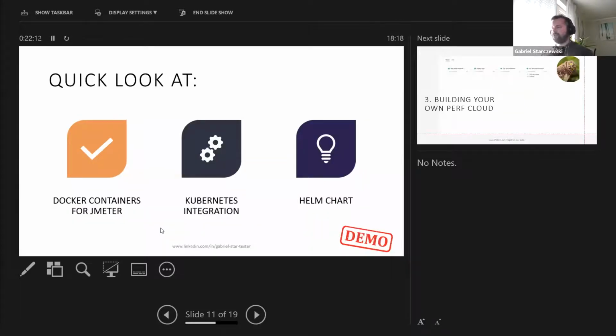So now let's have a quick look at the ingredients that we need for that. I will just show you what potentially the elements that you need to build look like. So I'll show you Docker containers for JMeter, just a quick look, right? Because we don't have time to deep dive into how they are built, but I will show you basically that it's not that difficult to build them. I will also show you what you should do in order for your containers to be deployed as a Kubernetes deployment. And for that, I use Helm charts.